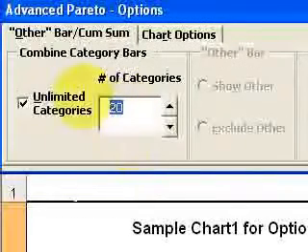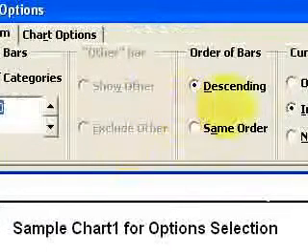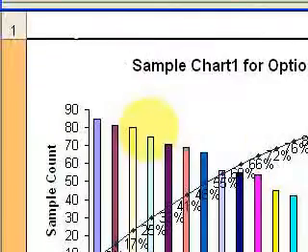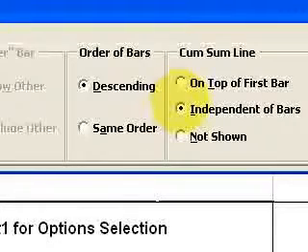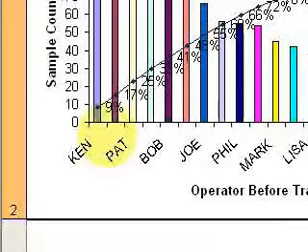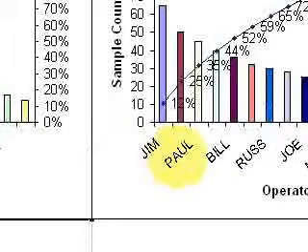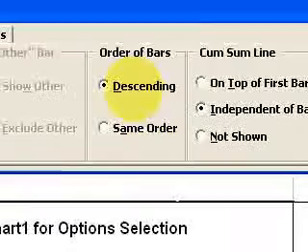Okay, there are a number of different options here that you can select. I have unlimited categories checked, and then for this to be a true Pareto chart, I have the bars in descending order going down this way. And then I have these saved as my defaults. You can have it in the same order. For example, you've got Ken, Pat, Bob, but then on the next one, we've got Jim, Paul, Bill. You can set it up so the categories are in the same order every time, or you can leave it so that it's a true Pareto chart and that it's descending.